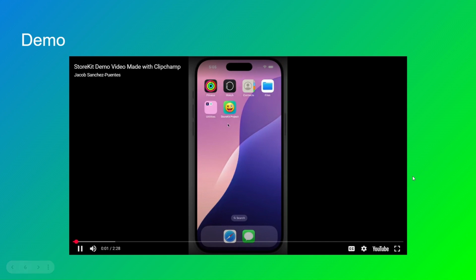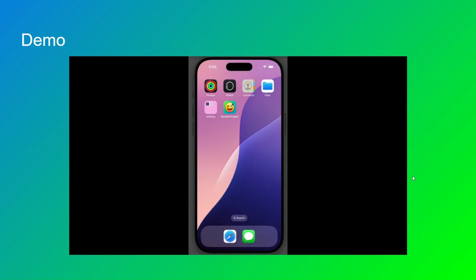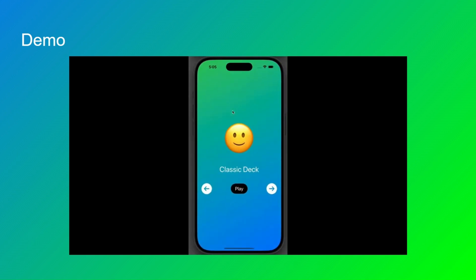As you can see on the main home screen, we have our app called the StoreKit project, with an emoji representing the face of our app. Once we click on the app, it'll take us to the main screen where it will display the classic deck, along with two arrow buttons pointing in opposite directions. Using either the left or right arrow, we can see the different decks in our app.